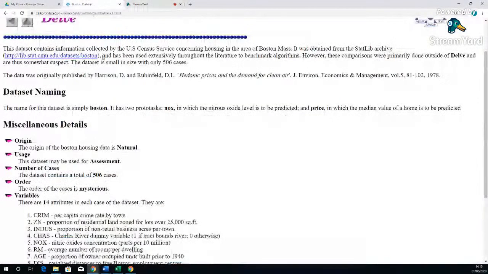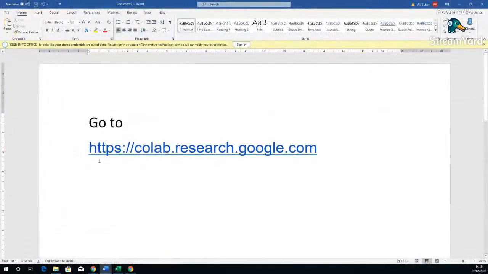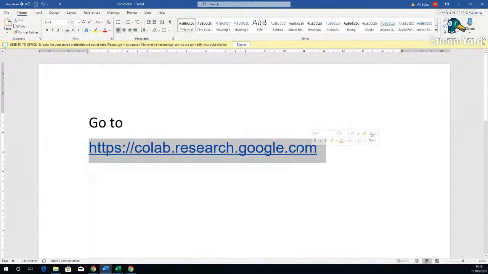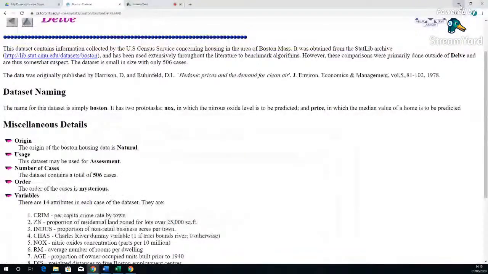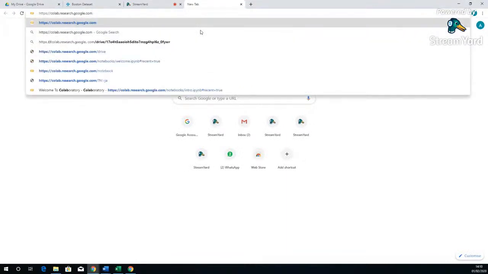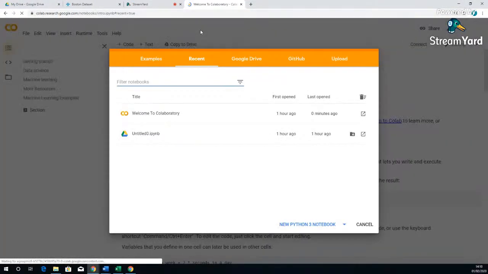we're going to go to this link. We should type this in our web browser. I'll just type this in my web browser. Once you type this in your web browser, it will take you to Google Collaboratory.